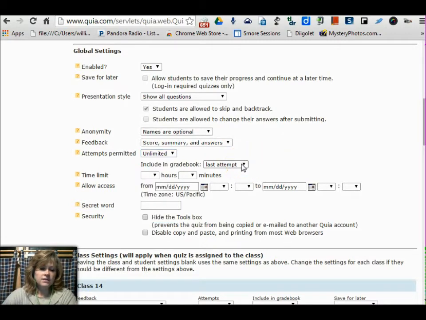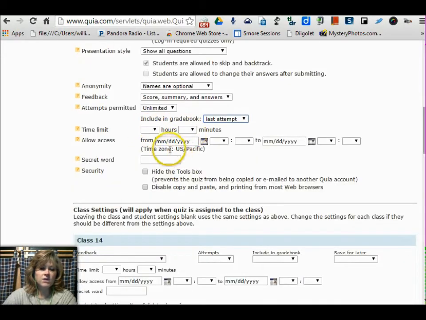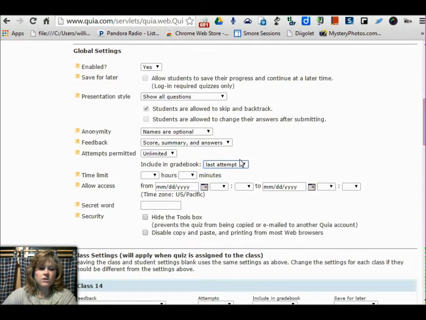Do you want this included? How do you want the grade included? The last attempt, the first attempt, or the best? You can give them a time limit. You can only allow them access between certain dates, but those are the global settings that'll go across all classes.